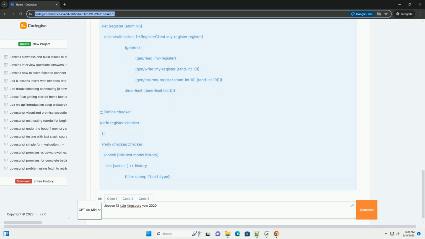and the client/with-client attaches those operations to the client. Register checker analyzes the history of operations to see if the register's value was ever in an inconsistent state. This checks if all read operations return the same value.